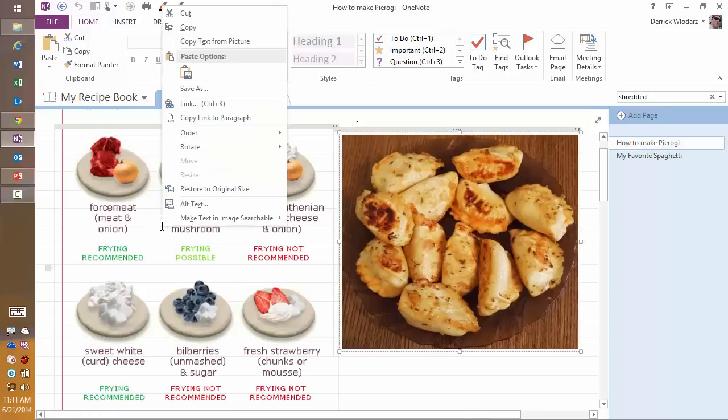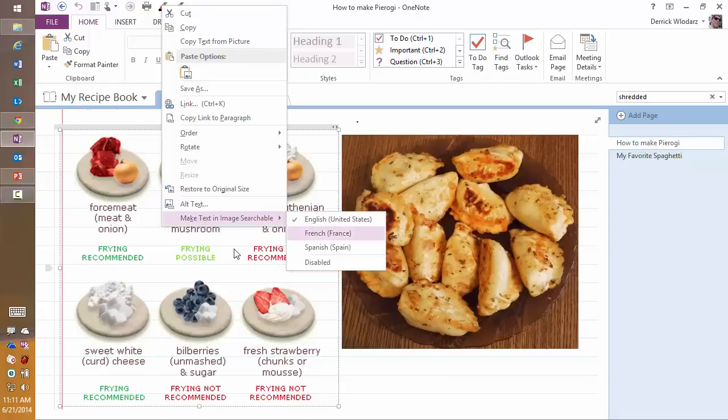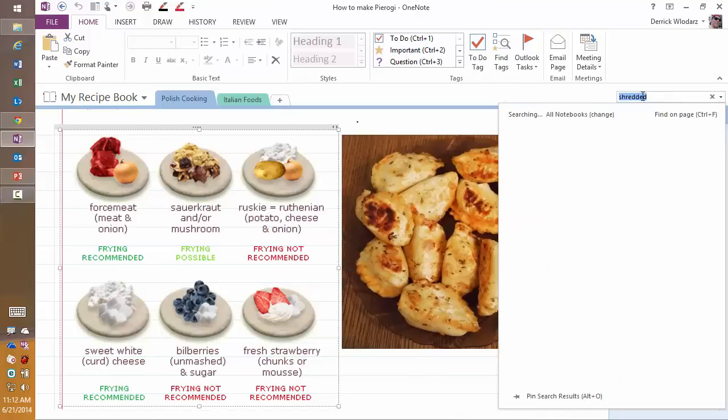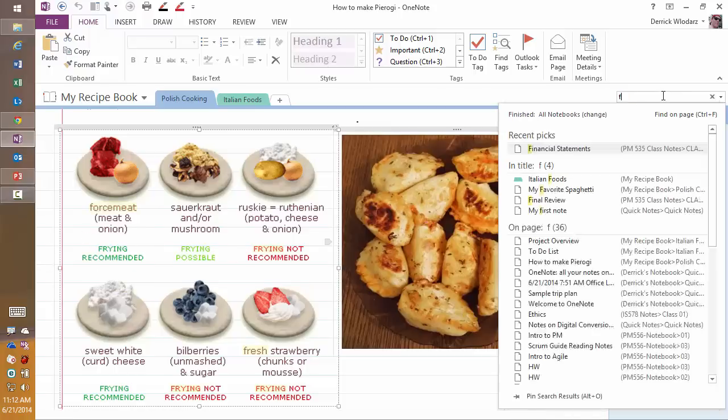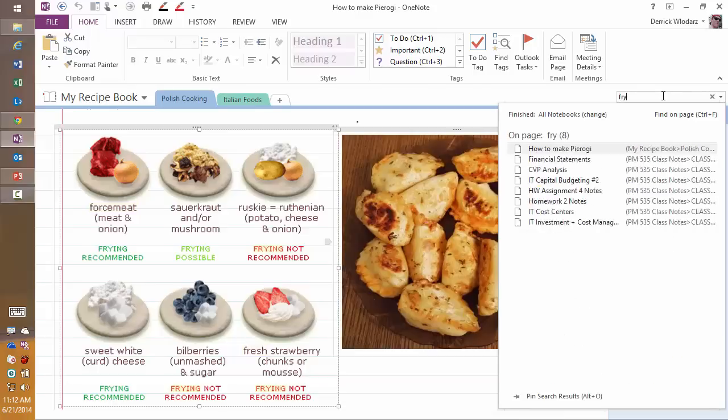And actually, this image, I want to see, did I make this searchable? Yes, this one is searchable. So if I went ahead and I searched for, let's see, frying. I got frying over here and all these different sections, all these different items on this picture. Let's do a search for frying. It found it within this page.